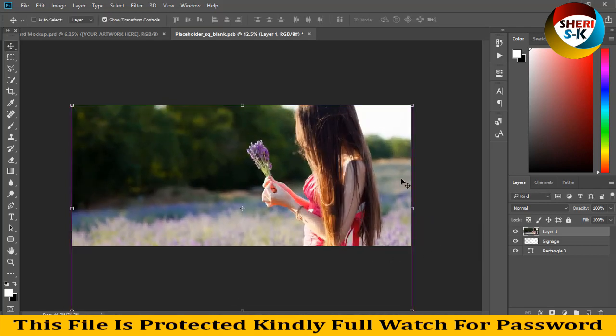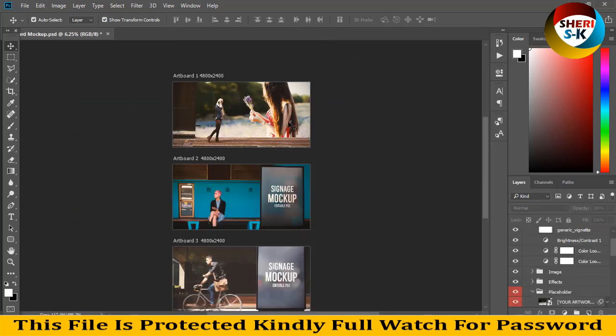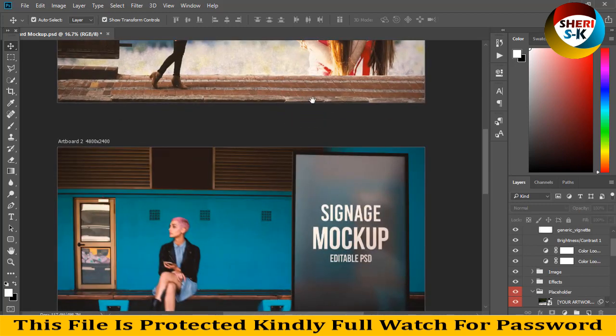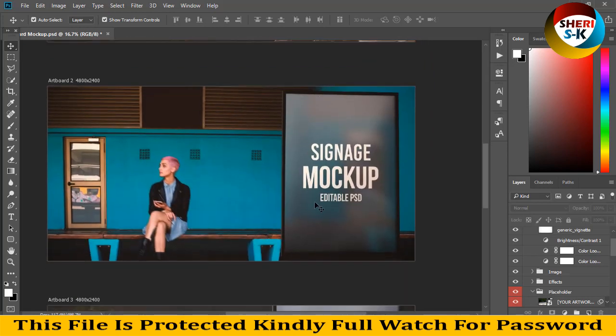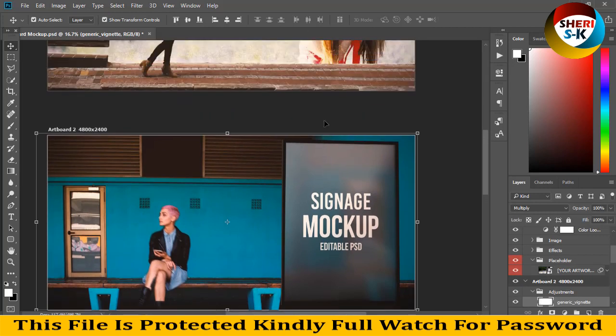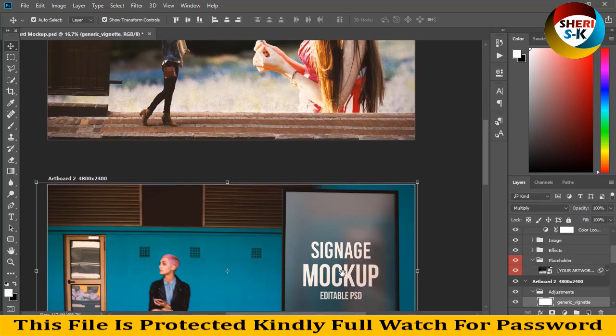Enter Control S for saving. 94%, and you see our photo in the Billboard. Wow, you see here, and the same thing is here. Here is just portrait, and here is horizontal, here is vertical.